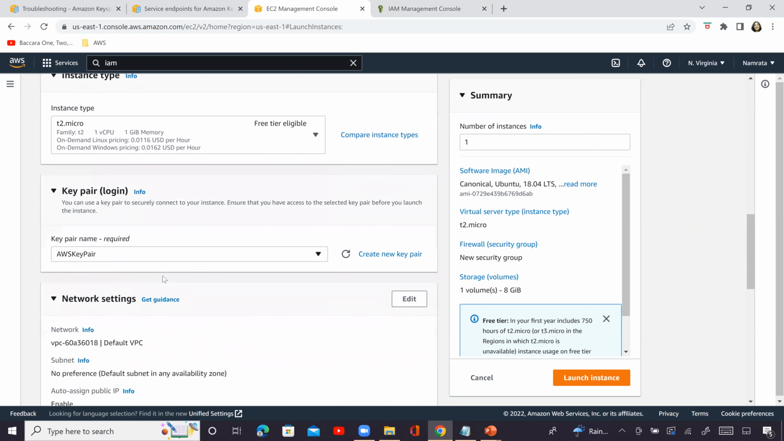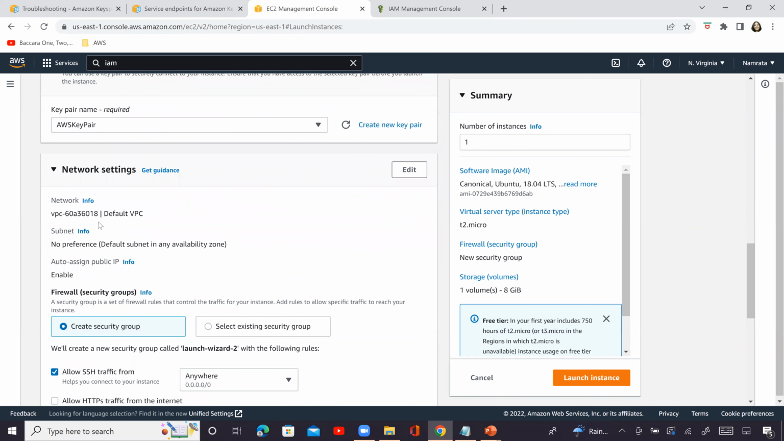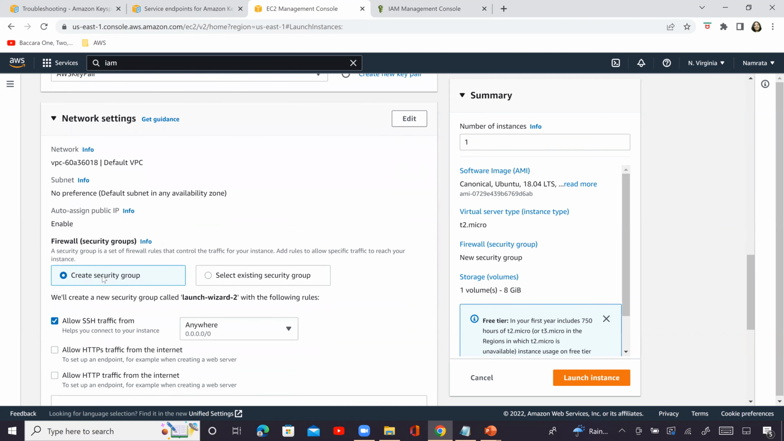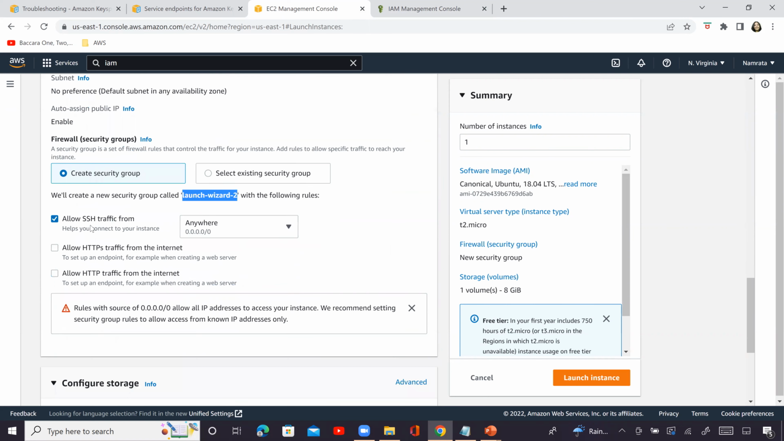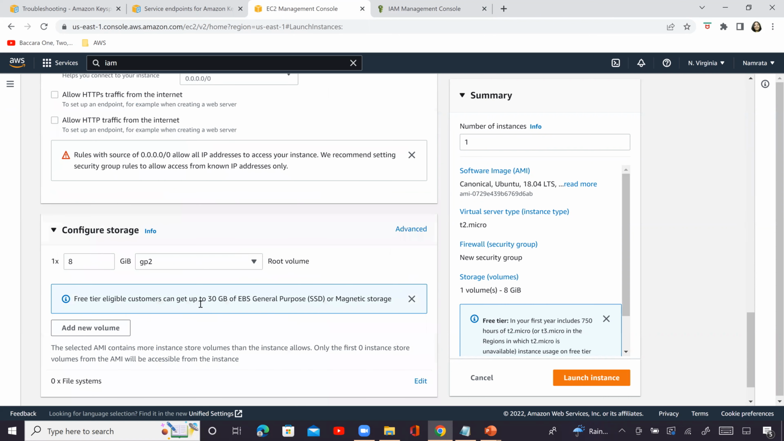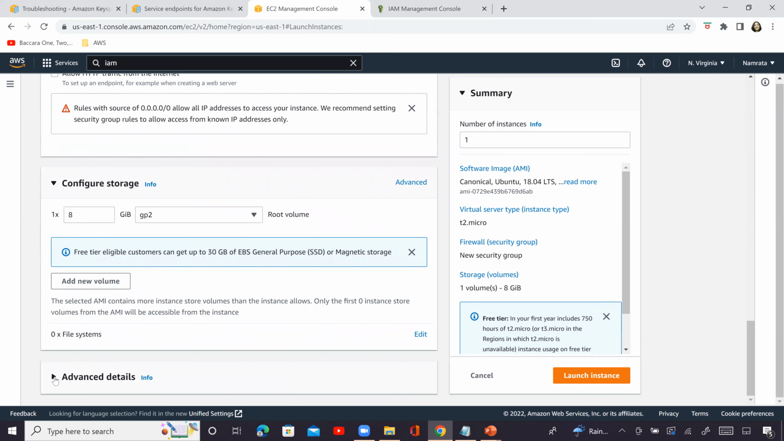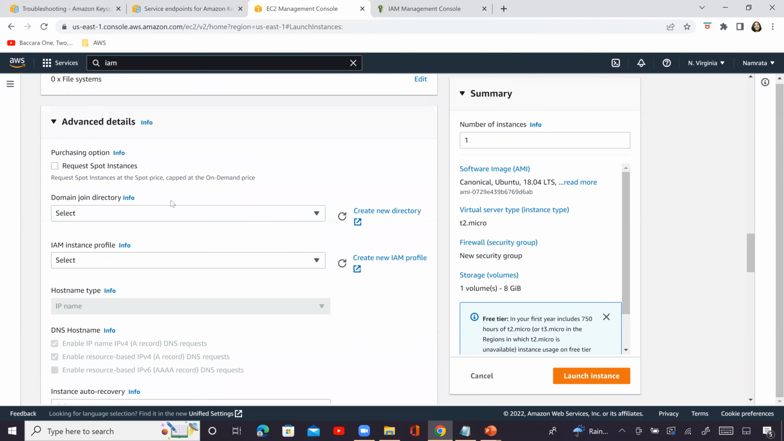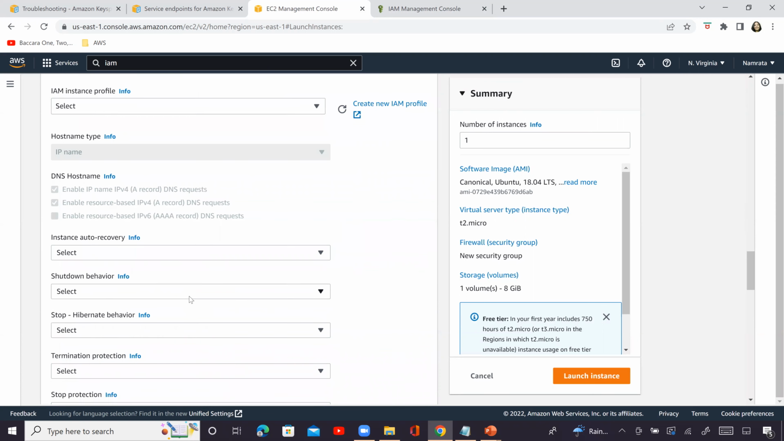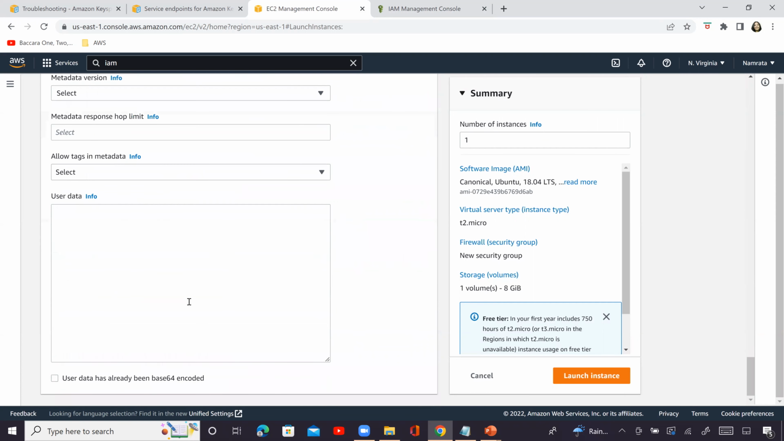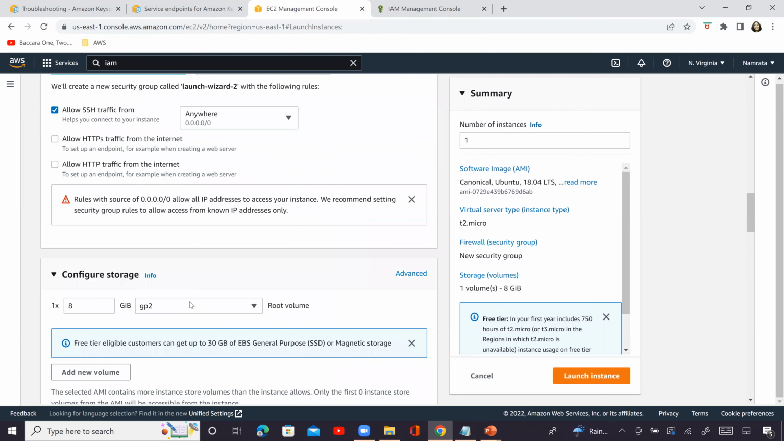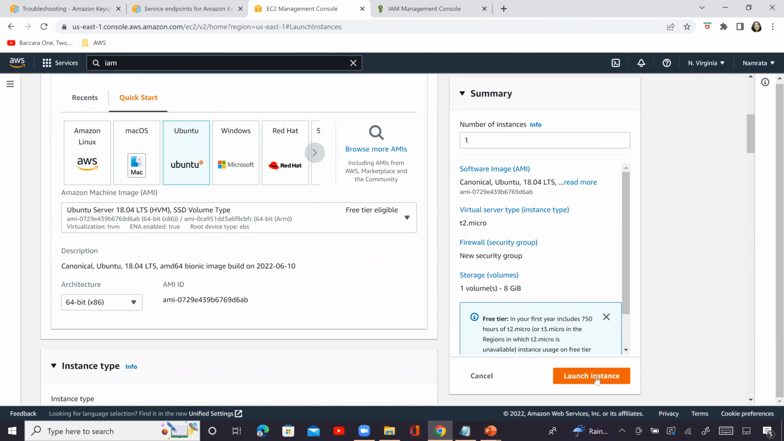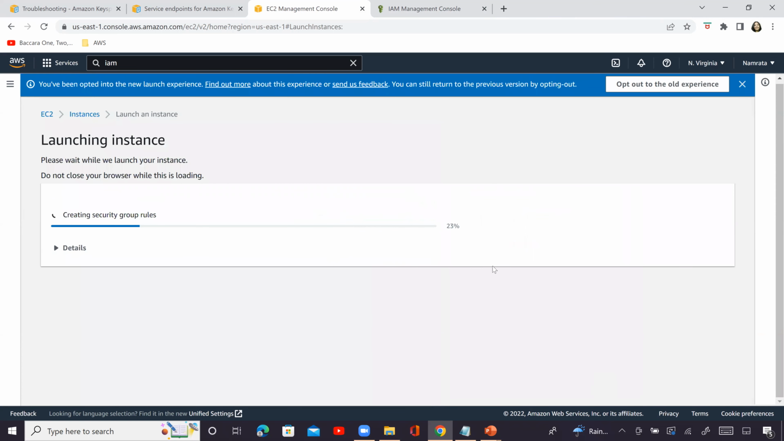This is my key pair. Network, we are going to launch this in a default VPC, assign public IP that's enabled. Firewall, we are going to create a security group called so-and-so, right? And SSH is going to be open, and then we will change whatever else that we need later. Do we need anything advanced over here? I think we are good. So let us go ahead and provision this particular instance. So click on launch instance.